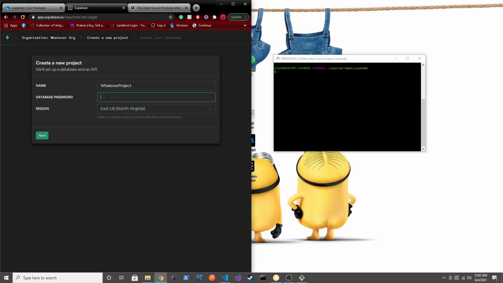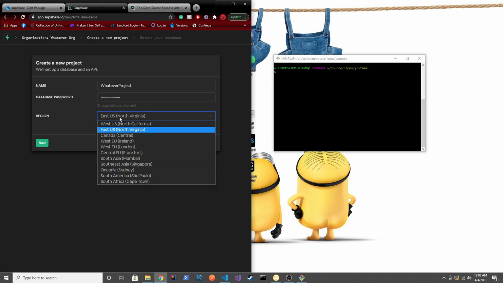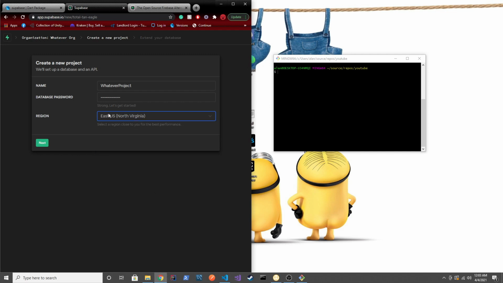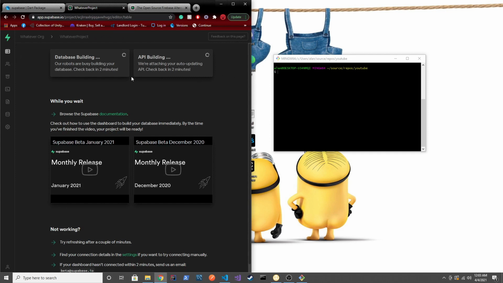So this password thing is actually kind of hard from when I was messing around with it earlier today. So you may want to kind of write it down and make sure it's complex, but still something you can remember. For the region, you can pick whatever you think would fit best to your audience or wherever you're at. I'm just going to leave with the default East US. And you can hit next. It will take a few minutes to spin up your database and your API and all that backend stuff for you.